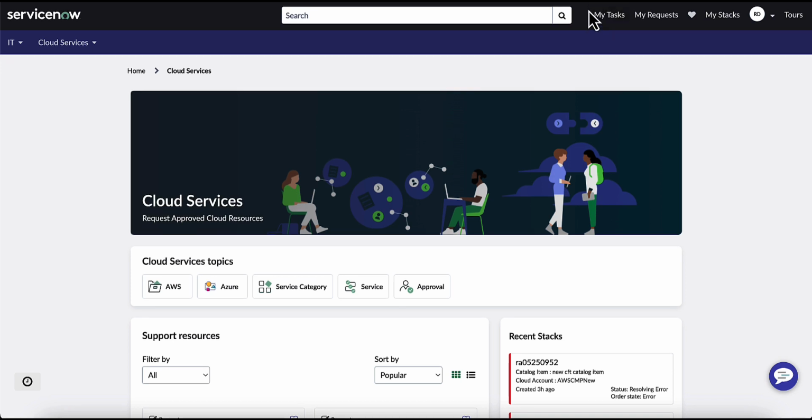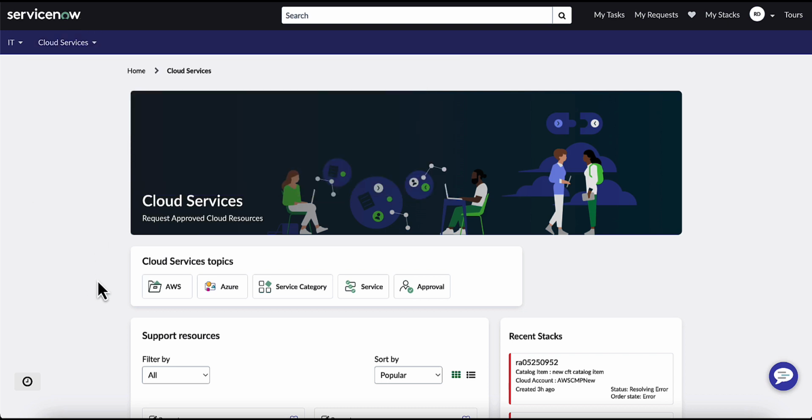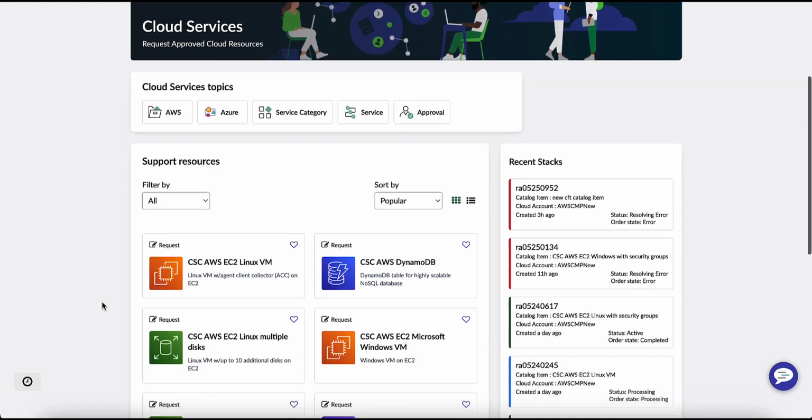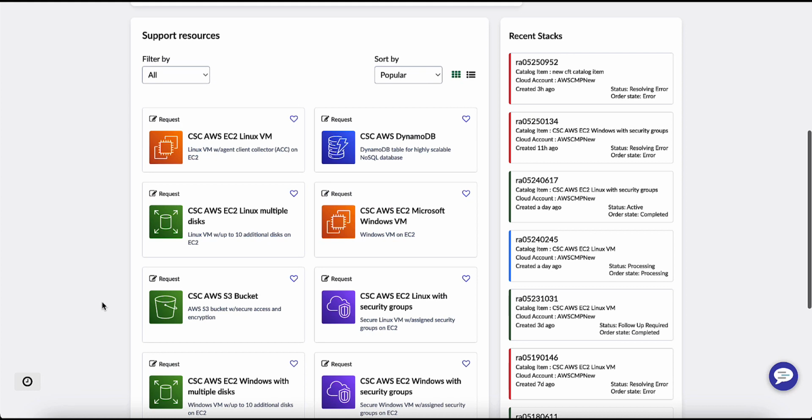From a UI point of view, if we go under Cloud Services, we can see that the catalog items are accessible based on different Cloud Services topics, and they're also present here at the very top of the Cloud Services page. Then if we scroll down, we'll find all the new out-of-the-box catalog items that are offered with this new release. And we can leverage different filtering and sorting options.